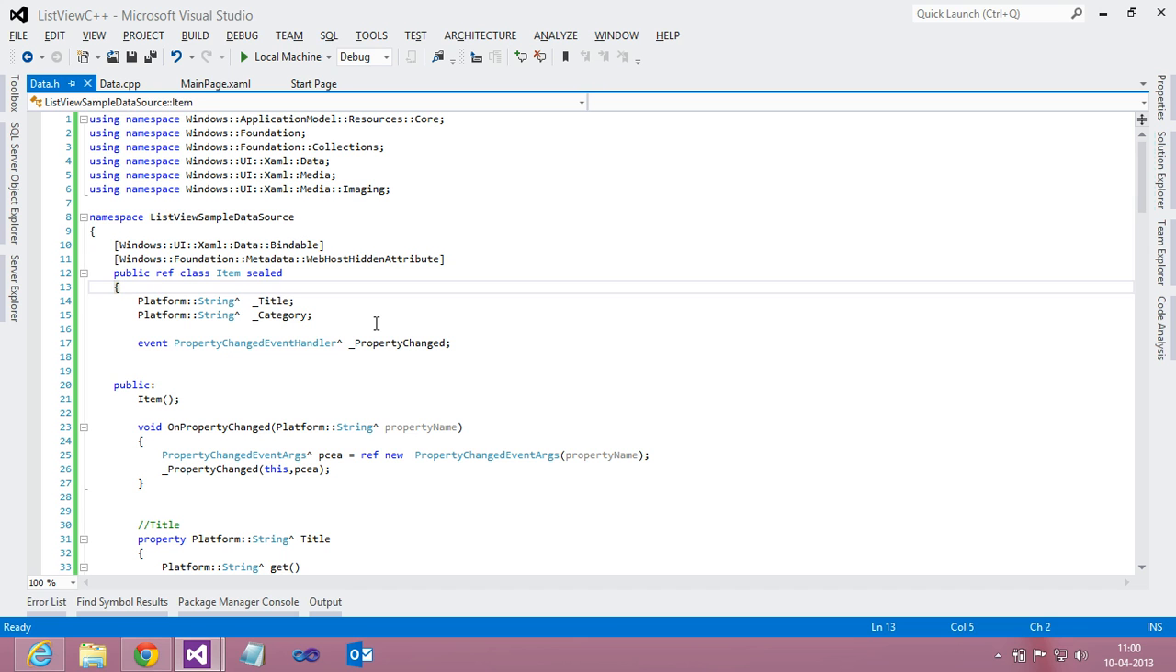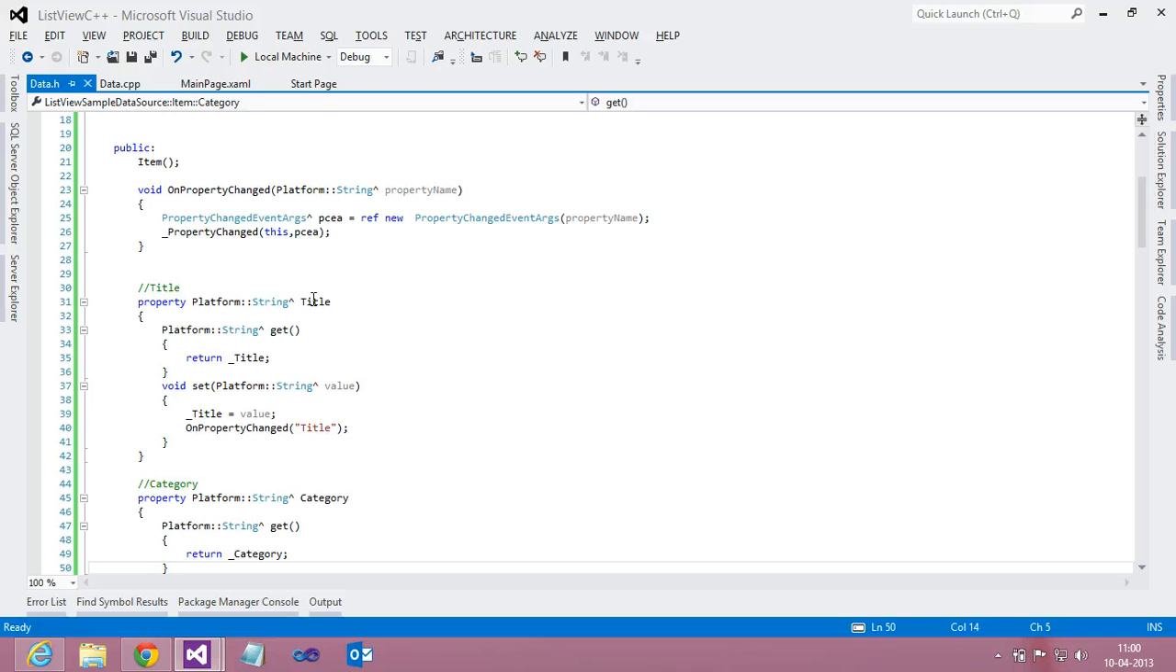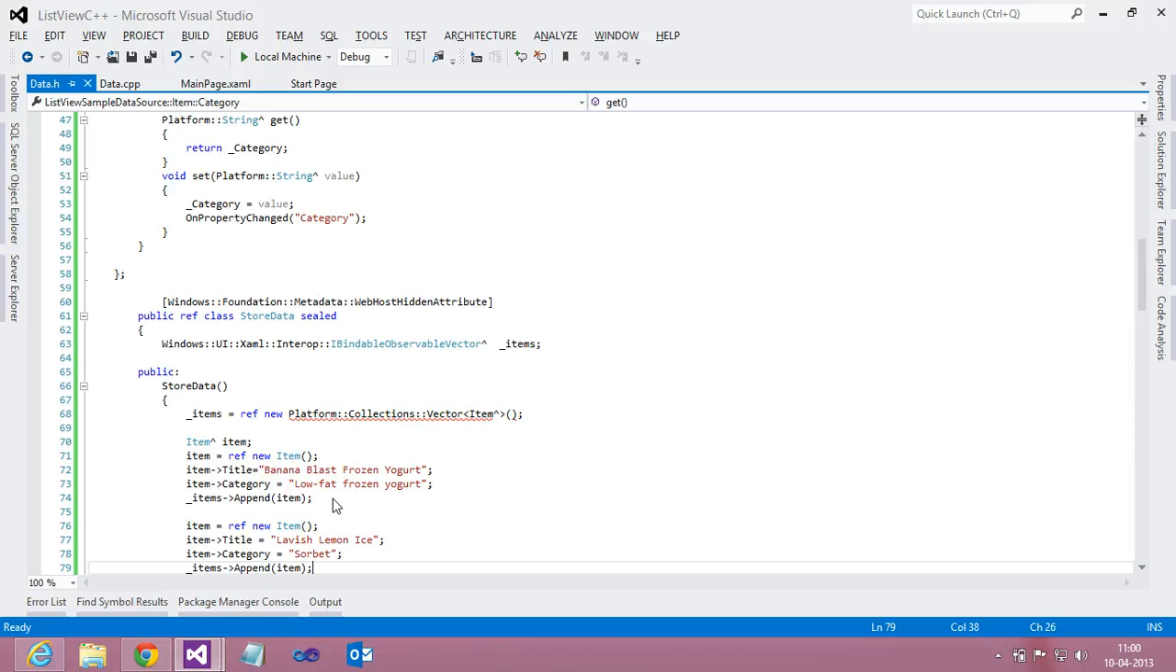So here basically I created one class, a public ref class Item, and this is a sealed class. I created two properties, strings for category and title. I created one event handler for property change where we can assign the value whenever the property is changed. So this is the public Item class. Here on property change, when I change the value, that time it propagates. This is my title property, and here category. I created two properties.